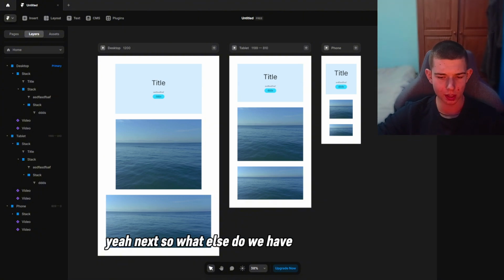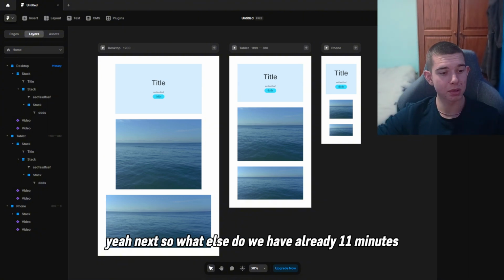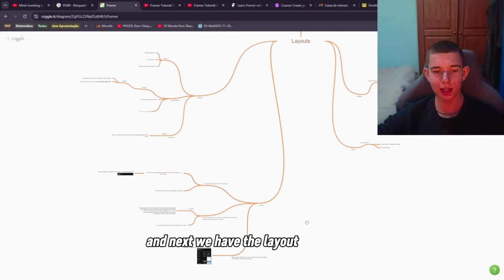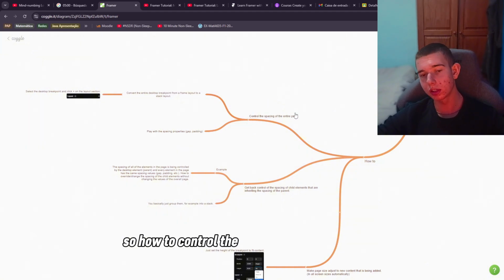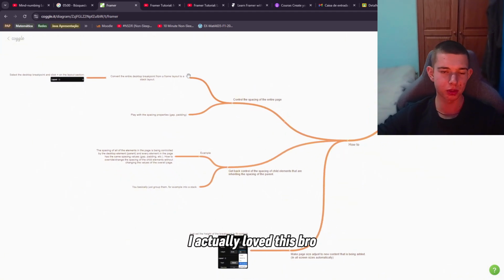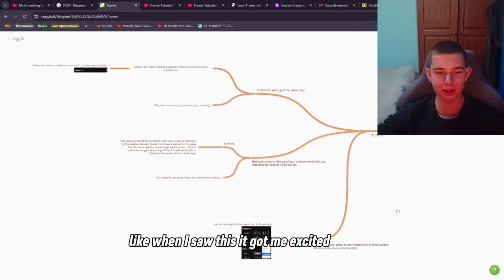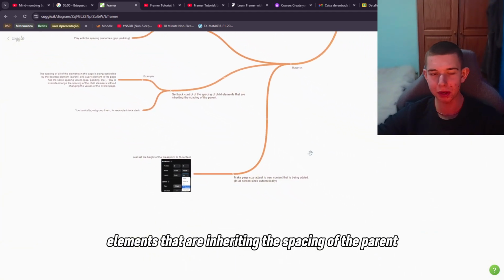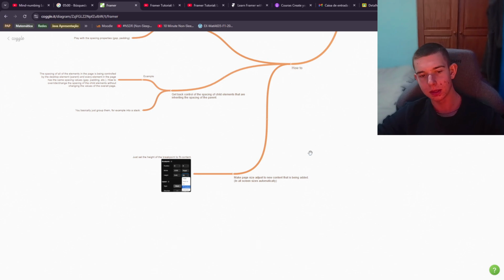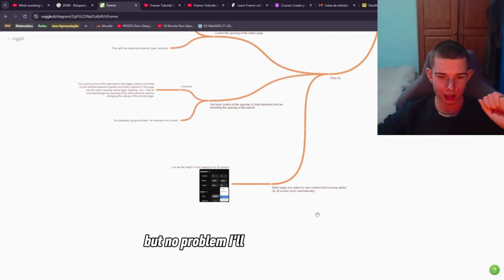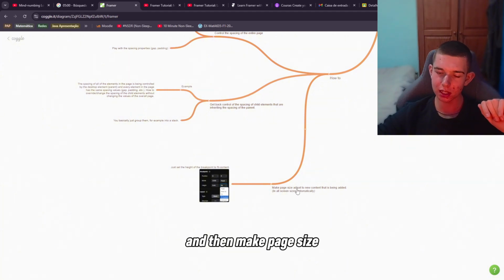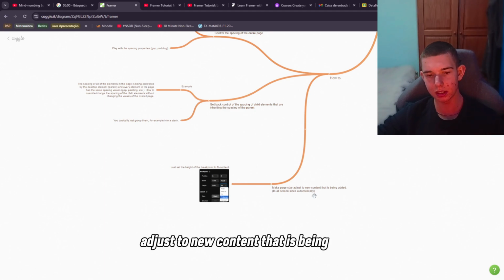Next, so what else do we have? Already 11 minutes. Next we have the layouts, the how-to. So how to control the spacing of the entire page. I actually loved this. When I saw this, it got me excited. Get back control of the spacing of child elements that are inheriting the spacing of the parent. This might seem like Chinese, but no problem, I'll explain it in a second. And then make the page size adjust to new content that is being added.